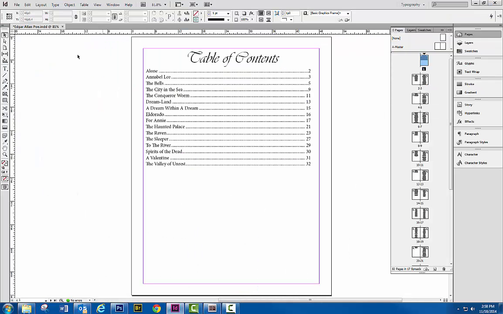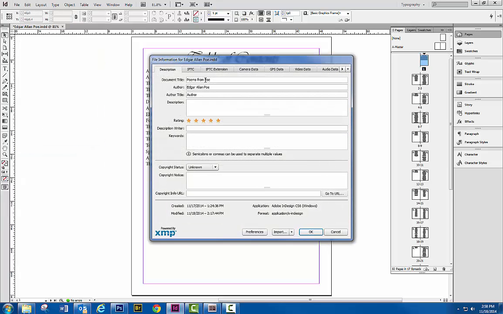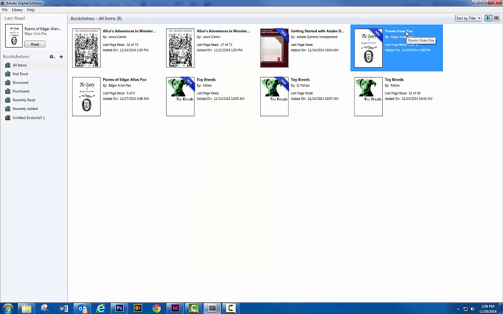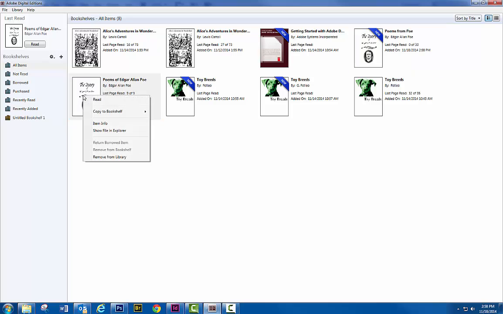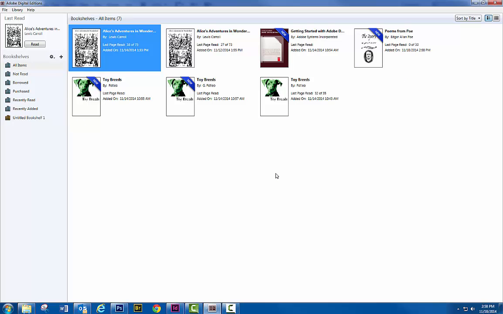So if you return back over here and you went to file info, that information is what's putting the label on the book in your EPUB right here. Poems from Poe. Alright, so I've done 2. That's why you see 2. If you want to remove a book from your EPUB, you can right click and you can remove from library. And that's how you do an EPUB.